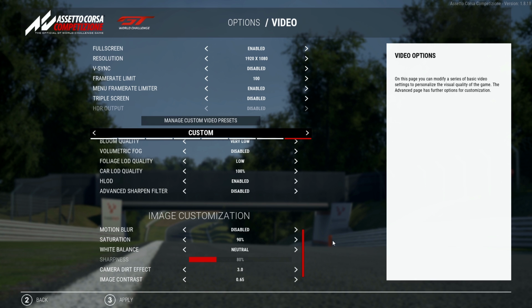Finally, coming to image customization, motion blurs I leave disabled. I don't like this blurriness induced by that functionality. Saturation I turn down to 90%. It takes away this cartoon-like colors in the image. So the desaturated image by 90% strongly contributes to immersion for me.